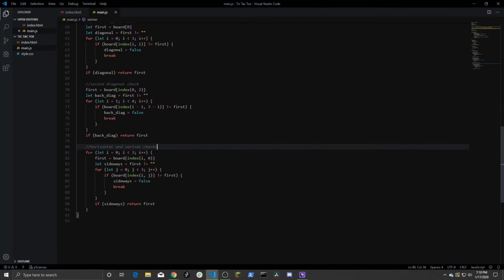And for each one of those rows, we set our first and we set our sideways. And then we loop over the 3 items in that row or column with i and j. So i is equal to 3. We just go all the way down, all the way down, all the way down for each i and each j. And we check, but if sideways is true, return. Just return. We have a winner. There's no point in checking everything else. We already have a winner. We're done.